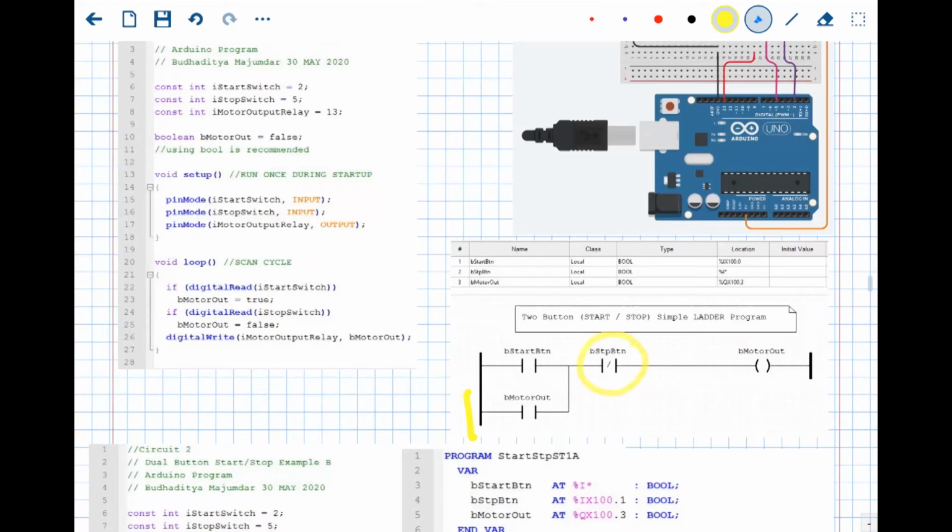By default, this is normally closed. That means once you press this start button and it gets connected, this entire row will be true, and that will start up. Once that starts up, once B motor out gets true, this latch will be true. That means irrespective of the start button being turned off, this will still hold true.